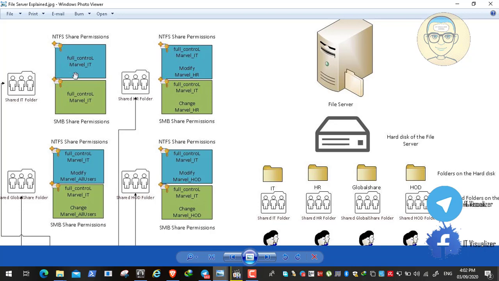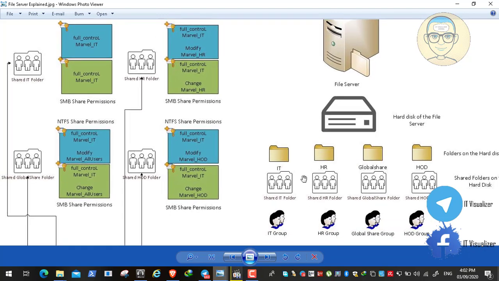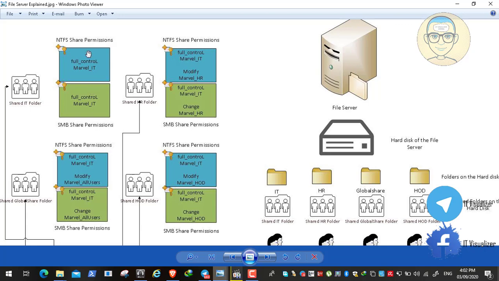So here we have the IT group. Here, as we said before, we will have the IT group access this shared folder, and then we will specify what they can do in this shared folder through the permissions. The IT group will have full control. For example, on the HR folder, we will give the IT group full control from SMB and NTFS share permissions, and then we will give the Active Directory HR group change and modify permissions on the shared folder.